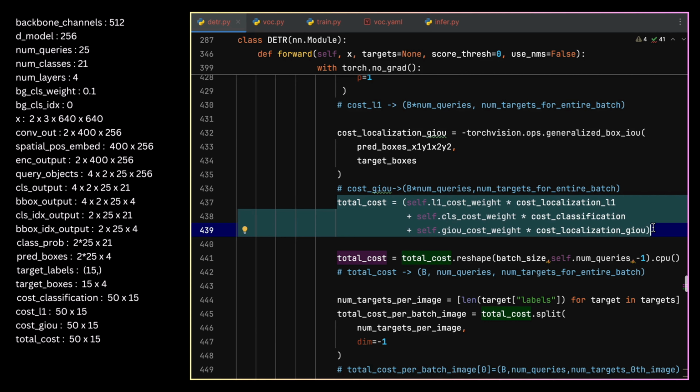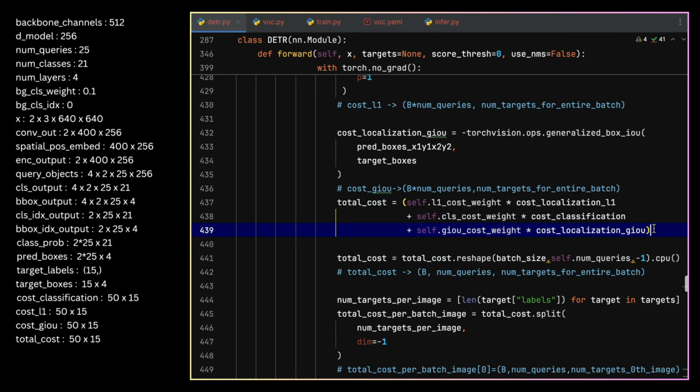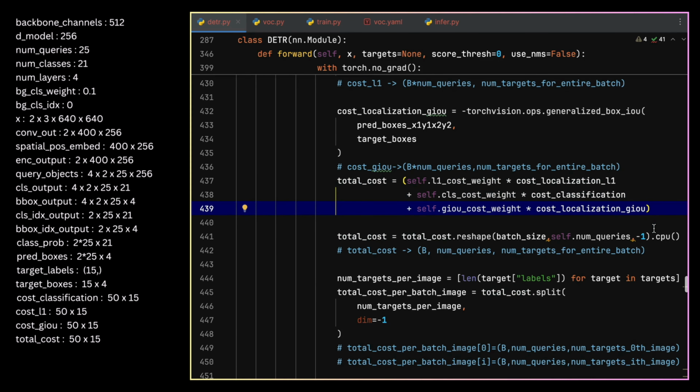So now we are ready to do the assignment for each batch item. All we have to do is extract the relevant parts of the cost matrix for each batch item. To do that, we need to have an idea of how many ground truth boxes are in each batch image, because we already know that we have 25 predictions for each batch. So if we also know the target numbers for each batch image, then we can extract our relevant portions. Let's see how that is done.